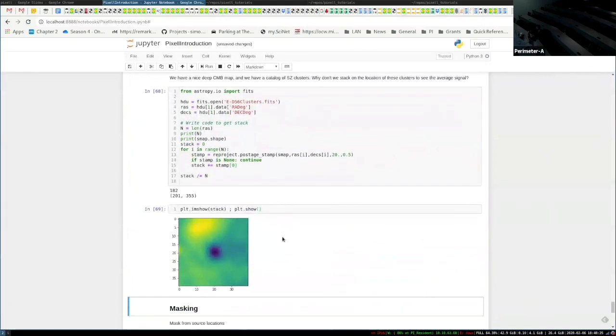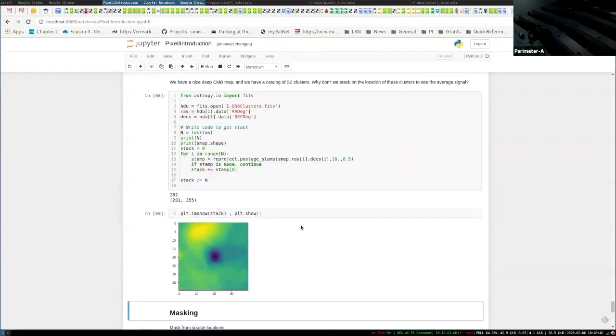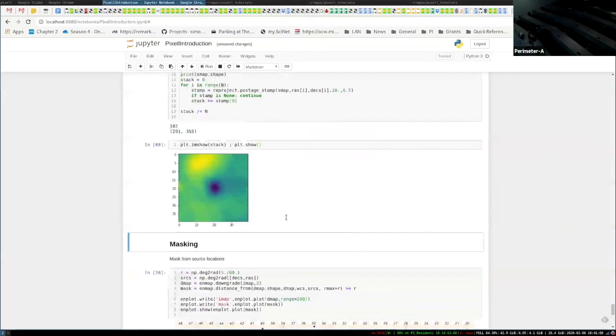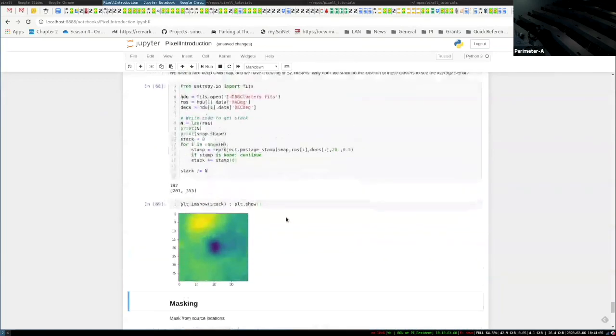While you couldn't necessarily confirm by eye that all those are clusters, because you're not using a proper cluster finder, you then stack on them by reprojecting each cutout around it to a tangent plane projection and averaging. You can clearly see the signal is at very high signal to noise. You can see a nice negative decrement that corresponds to the thermal SZ from galaxy clusters. And then you can use the modar map and all those things we learned earlier to take, for example, profiles and make physical inferences about these objects. Okay, so that's all I wanted to show for stacking.